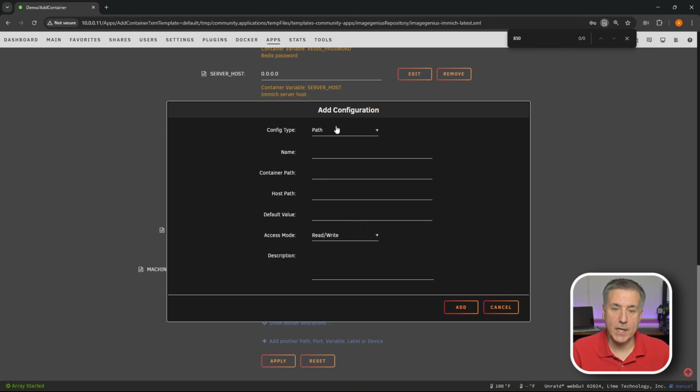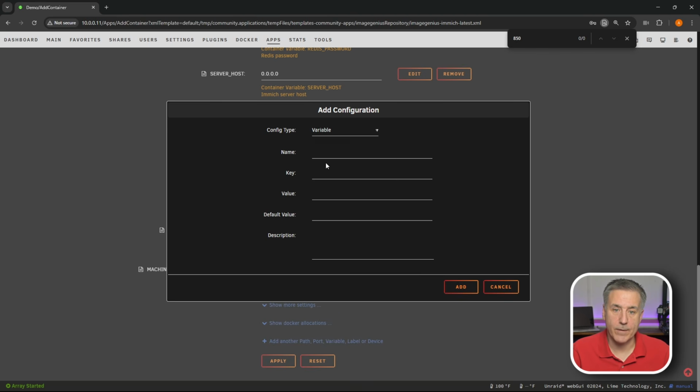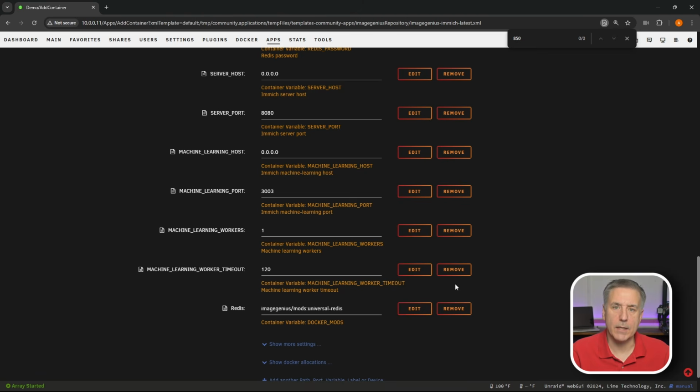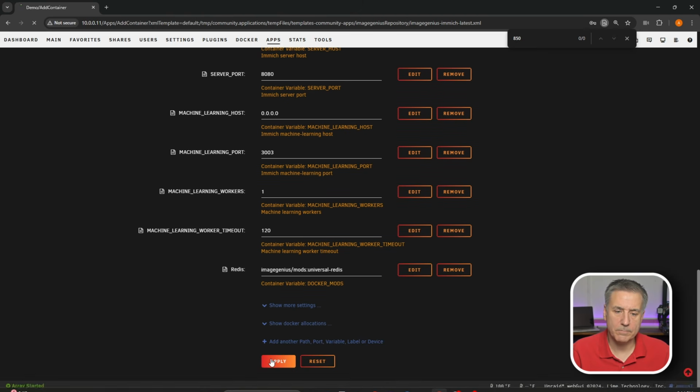All right, for config type, let's change this from path to variable. The name, let's call it Redis. Key is going to be DOCKER_MODS, all in caps. The value we're going to set to imagegenius/mods:universal-redis. Once again, it's going to be imagegenius/mods:universal-redis. Once you've got those set, go ahead and hit add. Now we can scroll all the way down, hit apply.